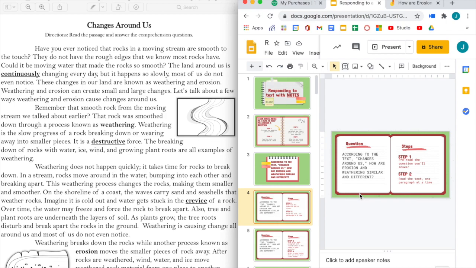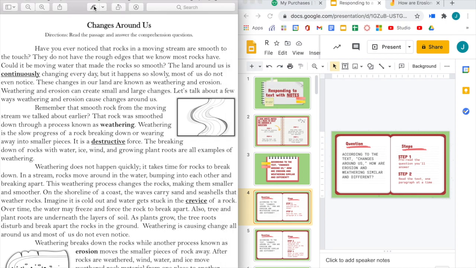So let's read the first paragraph and then take some notes. Have you ever noticed that rocks in a moving stream are smooth to the touch? They do not have the rough edges that we know most rocks have. The land around us is continuously changing every day, but it happens so slowly, most of us do not even notice. These changes in our land are known as weathering and erosion.